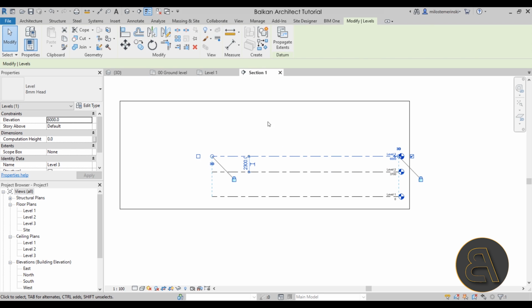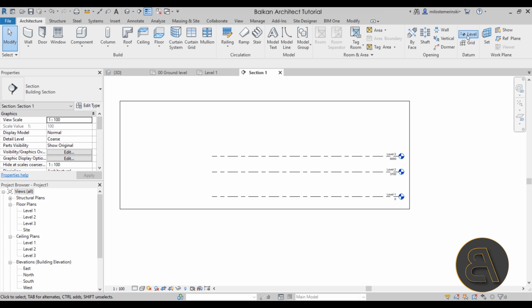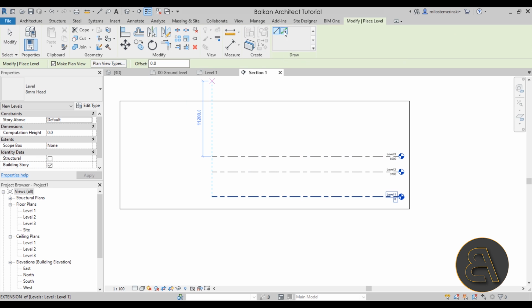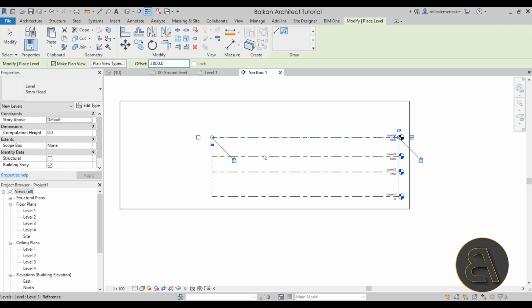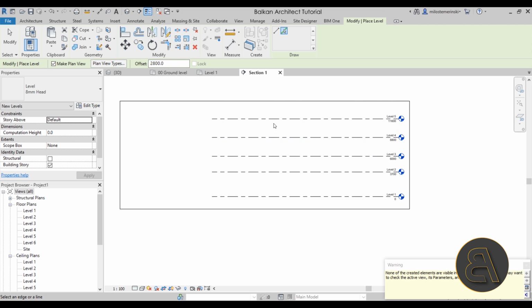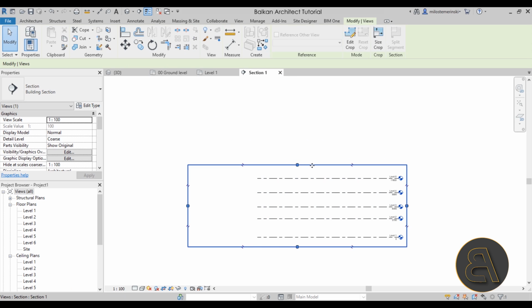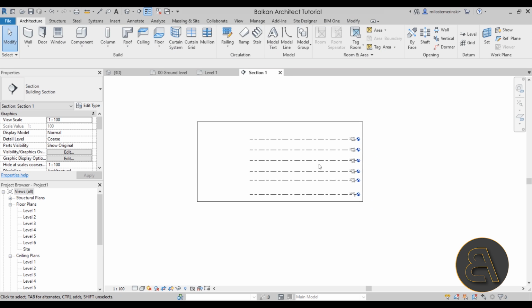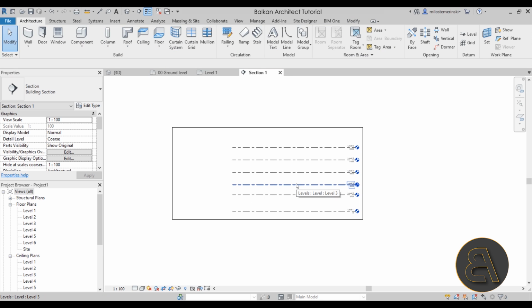Also, one quick way of creating multiple levels: when you go here to the level tool, you can use the pick lines tool, and then you can just add your level height. So let's say you want to make levels at each, let's go with 2800 millimeters or 2.8 meters, and then you can just go like this, adding multiple levels. So I've got one more here, and so on and so forth. So that's how you create levels in Revit.